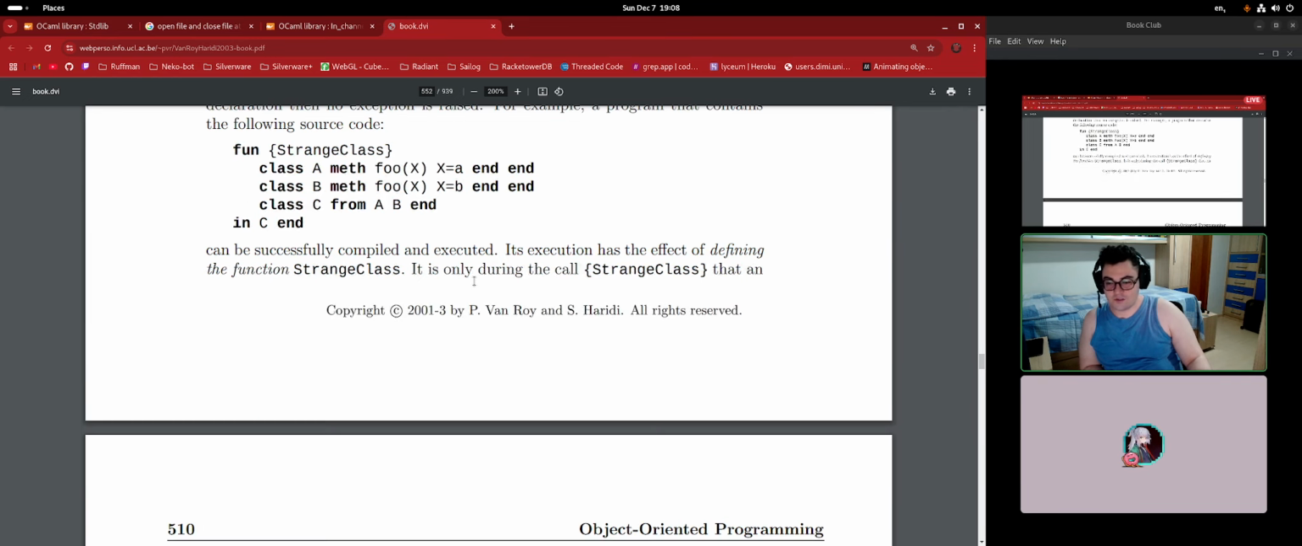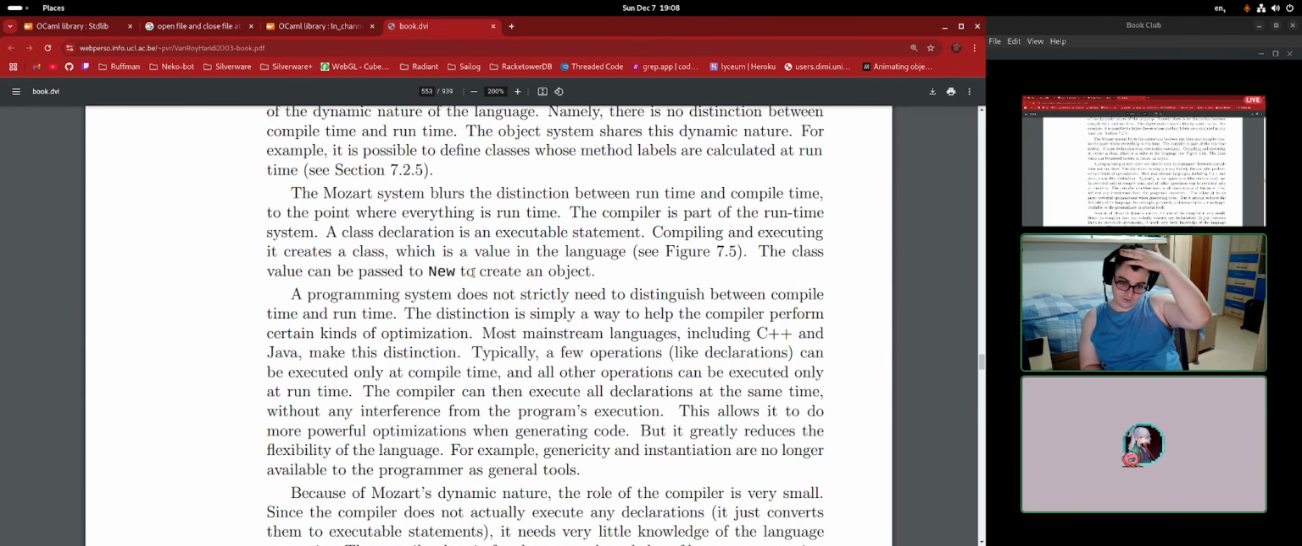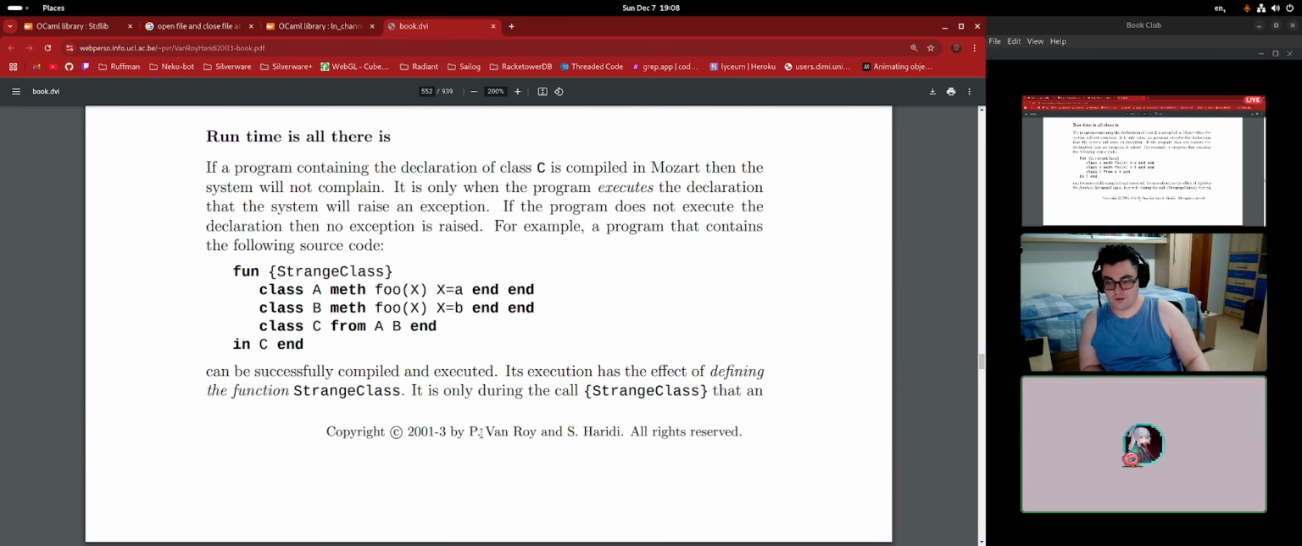Running time is all there is. So this is just saying that this is a very dynamic language. Classes are dynamic, everything is. Classic, classes are objects, Smalltalk style.